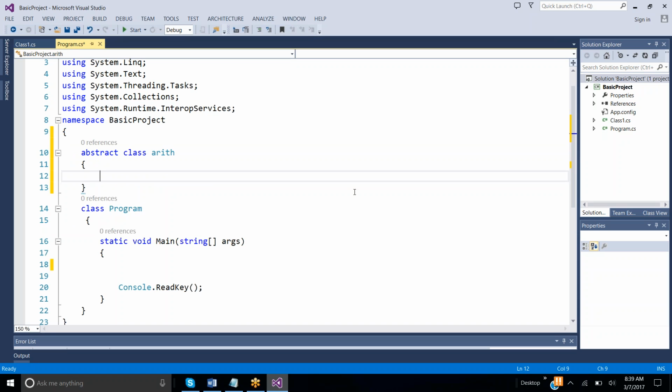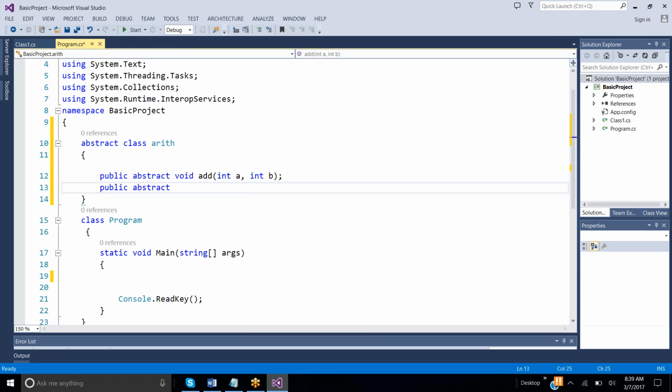See, public abstract void Add is my function. The Add function takes two parameters, int A and int B. Along with this, I'm taking one more function, public abstract void Subtraction, which is my function name. This also takes two parameters, int A and int B.